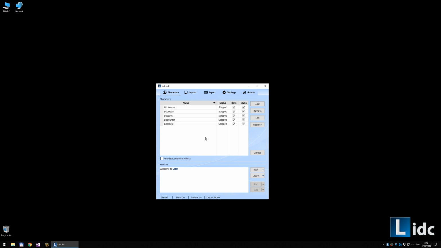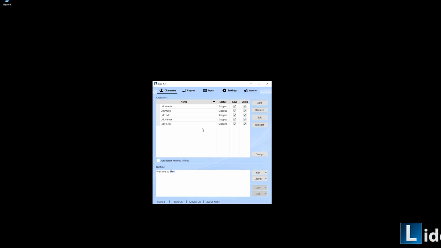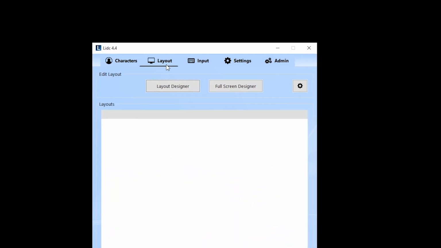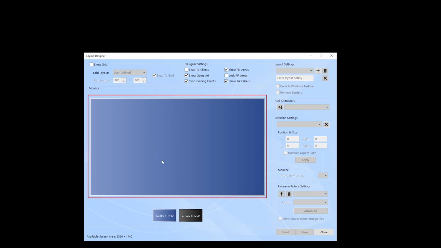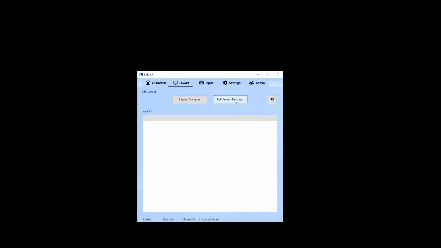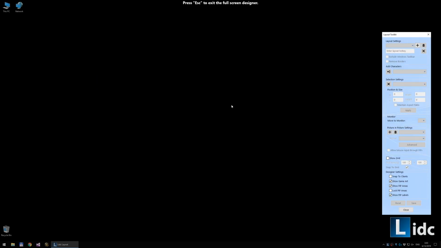In this video, I'm going to show you how to use the Layout Designer to define the size and position of your game windows. You can access the Layout Designer from the Layout page. Here you have two options. Both of these options provide you with the same tools to help you design your layout, but they have one major difference. The first one includes a preview of your monitor within a window, and you can design your layout within that preview. The second option uses your entire monitor as the design area, and you can place your game windows using the real size they will have when you play.